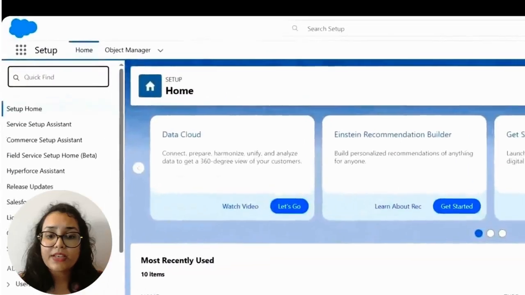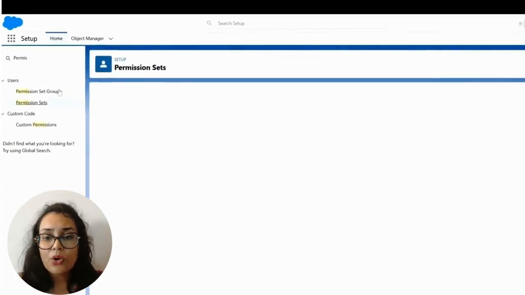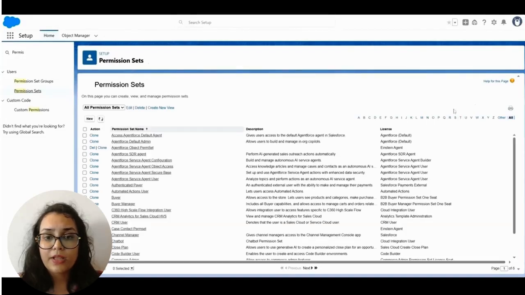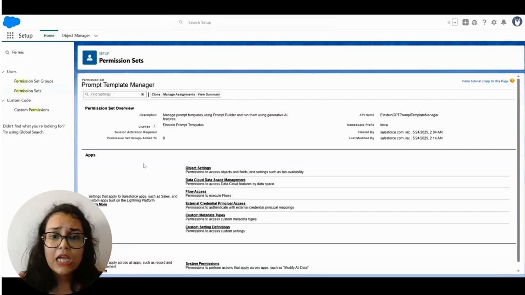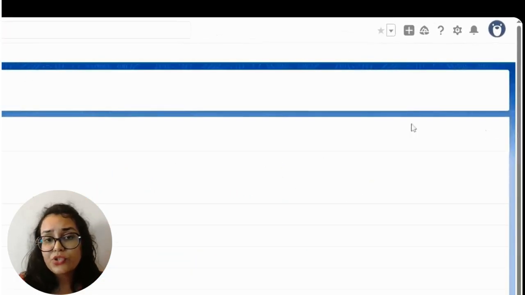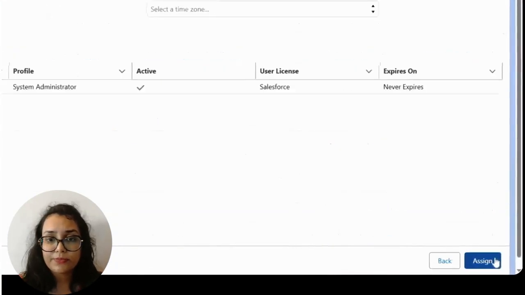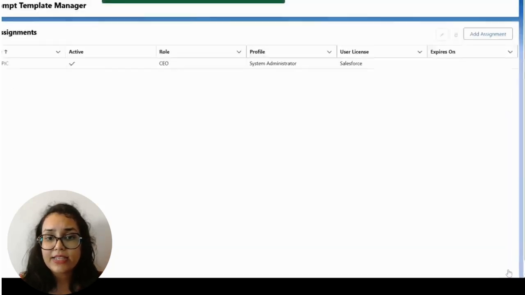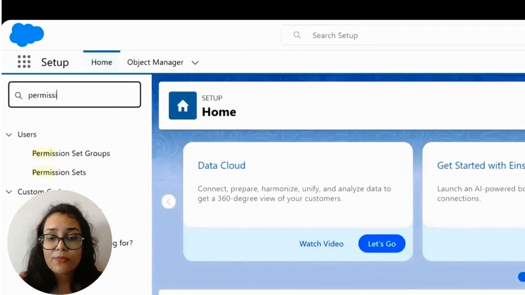To begin, head to setup and search for permission set. In the quick find box, select permission set. Now locate and open the Prompt Template Manager permission set. Next, click on manage assignments once it is open. Then choose add assignment. Search for the user who needs the access to create prompts. In this case, org farm epic, and check the box next to the username. Click next and then assign and then finally done. Now the user is ready to build prompts using the prompt builder.